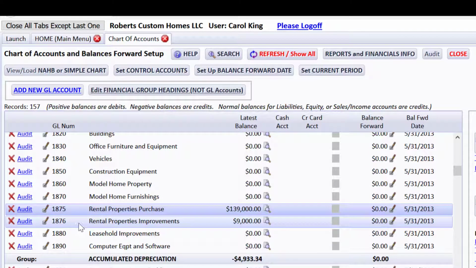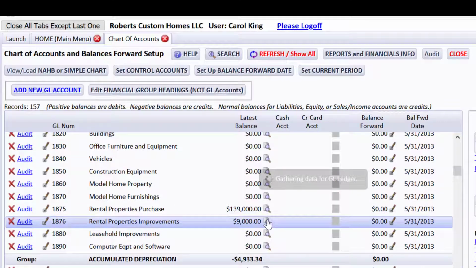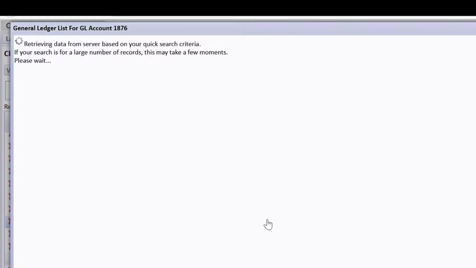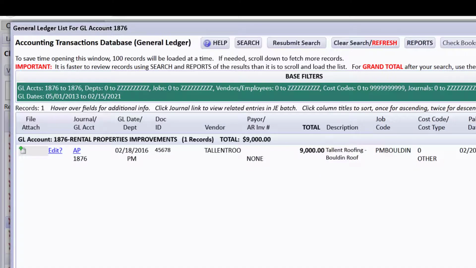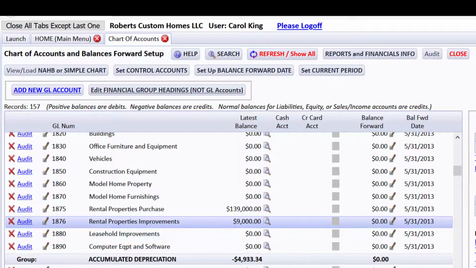I also added an account called Rental Properties Improvements, and if I drill down on that to see what I've already entered there, apparently we added a roof to the property for PM Bolden, and we added it by writing a check in accounts payable, and we added it to improvements. So we will be depreciating both of those.